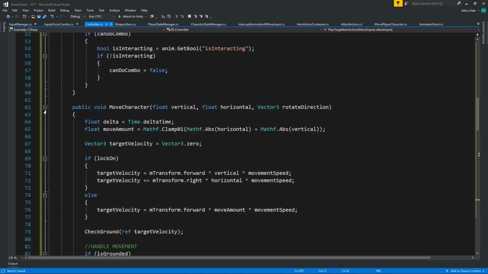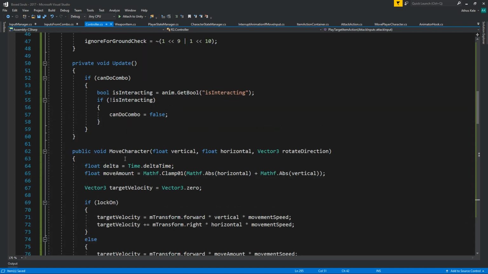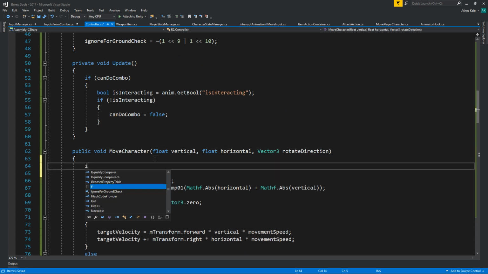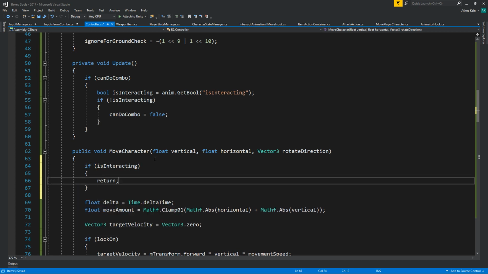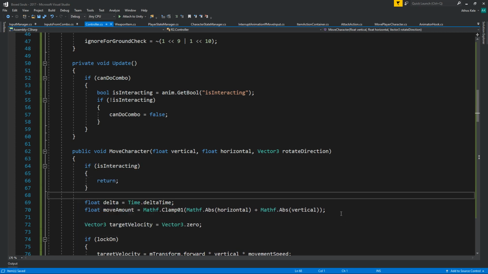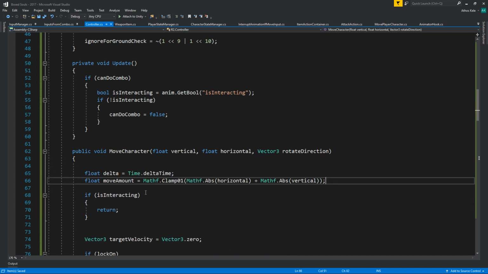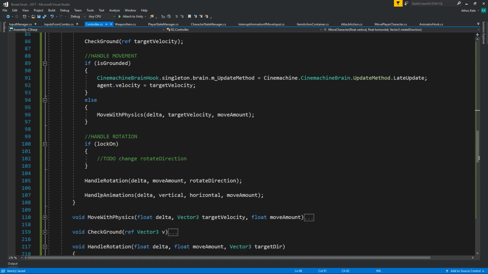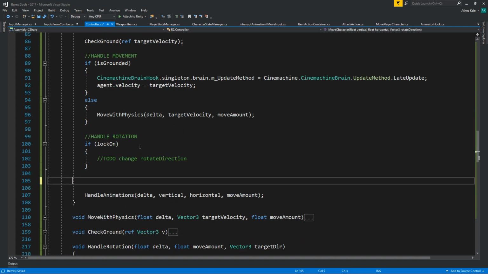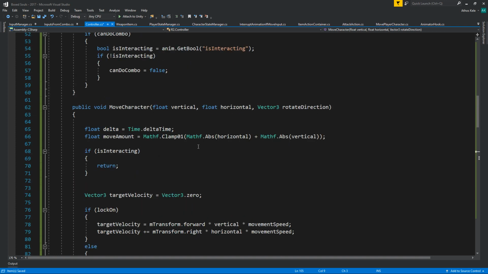Then inside the move character, there is the other case where moving your character, we can't really move our character if we are interacting. So if is interacting, return. Here's one thing I would like to take though. I want these two and keep them here. And I would like to take the handle rotation as well and bring it above.